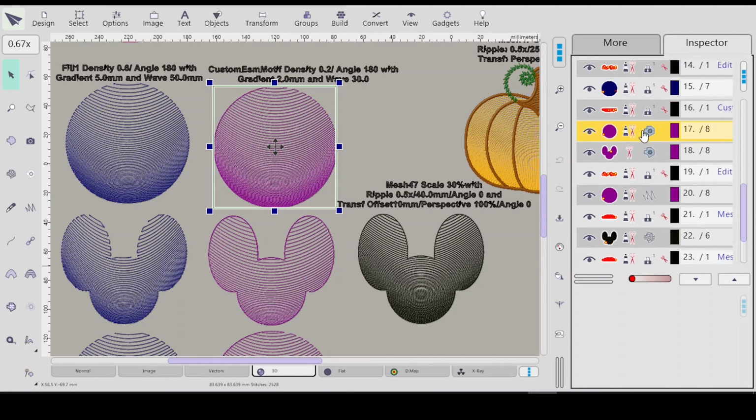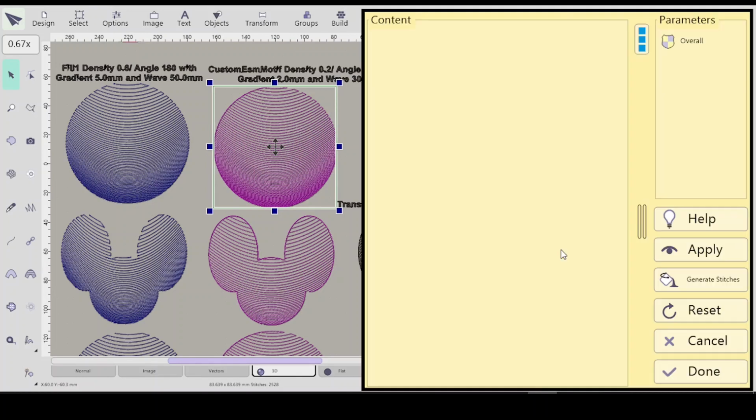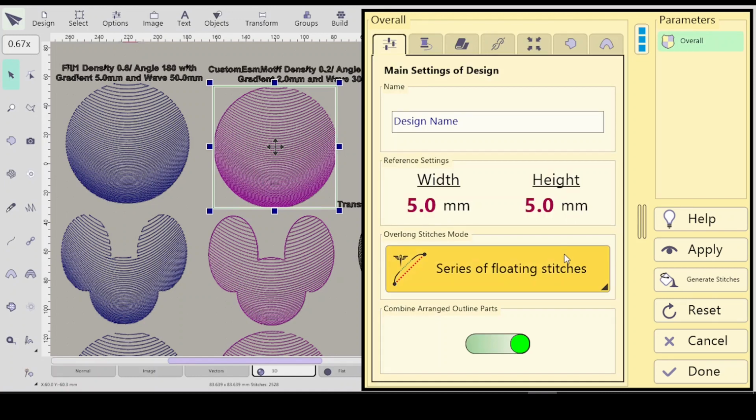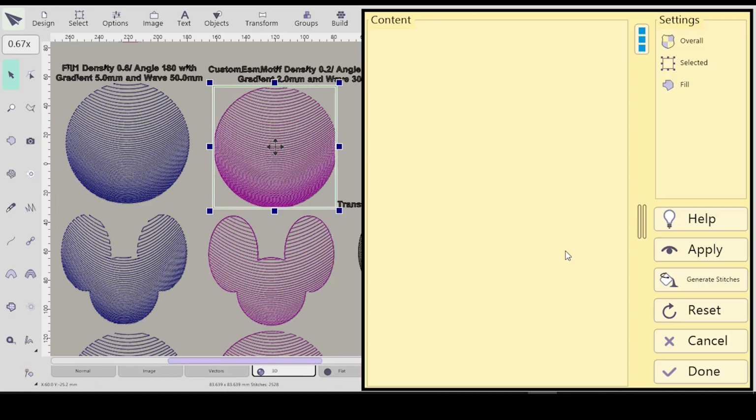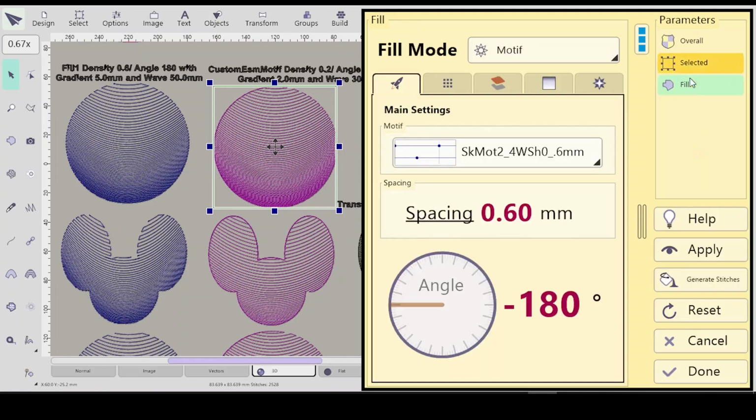So we're on this one here. I click params. Sometimes that happens, the overall just shows, and I'm not sure why it keeps doing that. Sometimes if I click it again or click something else and click this again and go into params, then I see the word fill there, and I can click on it. And the fill I'm using is actually a motif fill, this one.